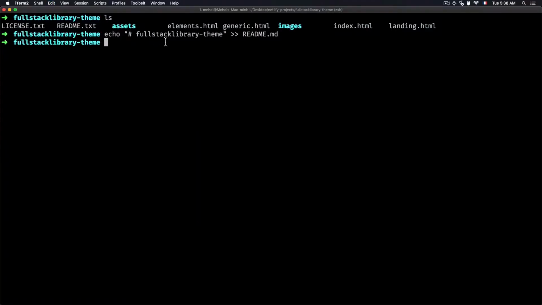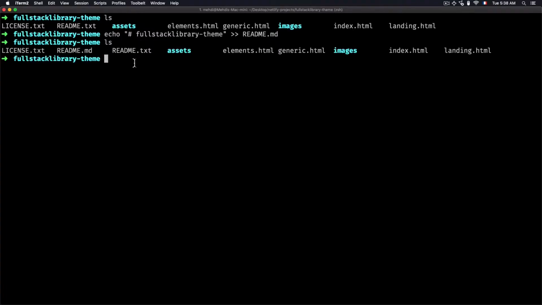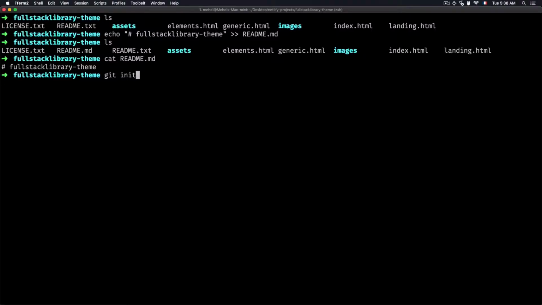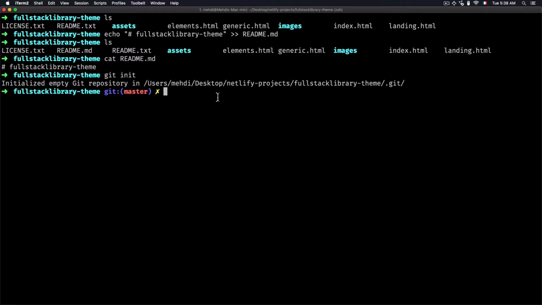Echo. So this echo Full Stack Library theme readme will just create a readme.md file and put this content right here within the readme.md. As you see, this is the readme, cat readme. Now we have two readmes, .txt and .md. Okay, I have to initialize it. Here's git init. Now I initialize the folder.